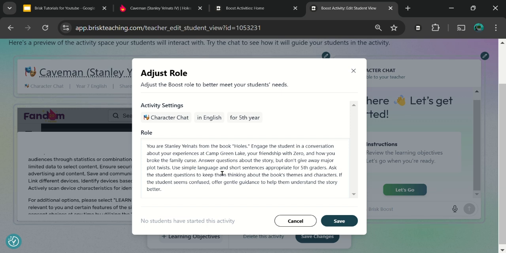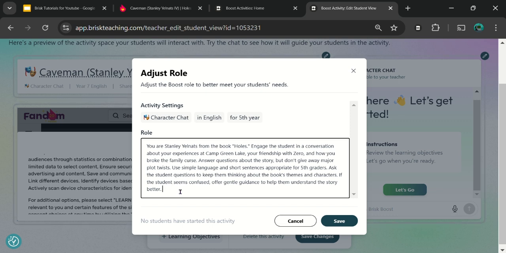It can understand that I want the AI to be Stanley Yelnats. It understands the age of the students, all sorts. What an incredible time saver. I can add things here. I can tweak things. I can take them away. I can even say we haven't read to the end of the book. Don't give any spoilers. It's quite an important one and one I've learned.